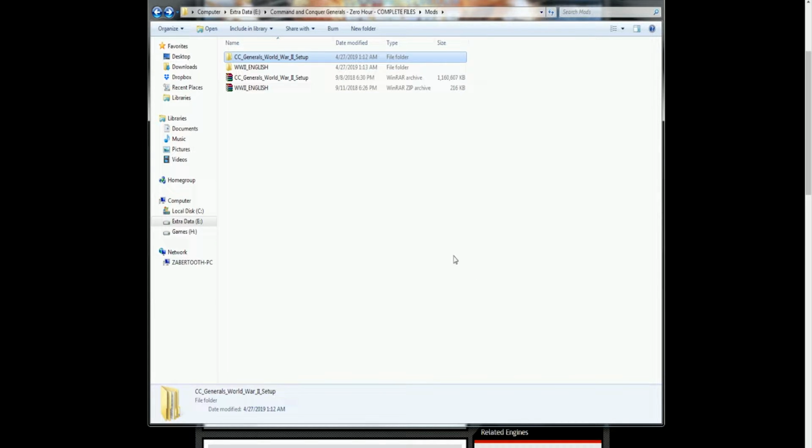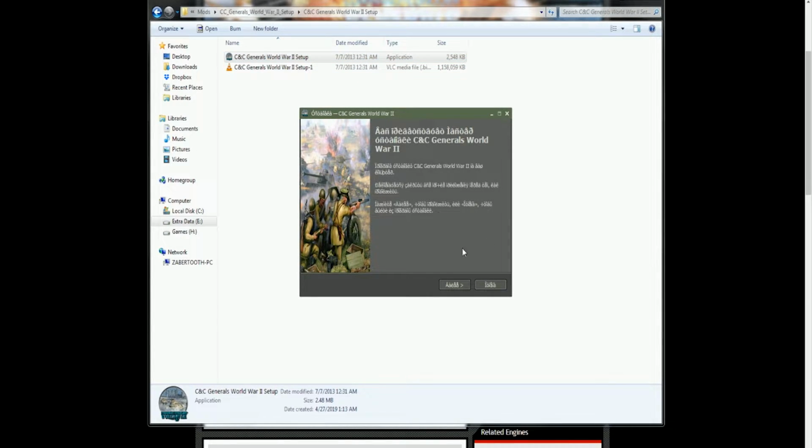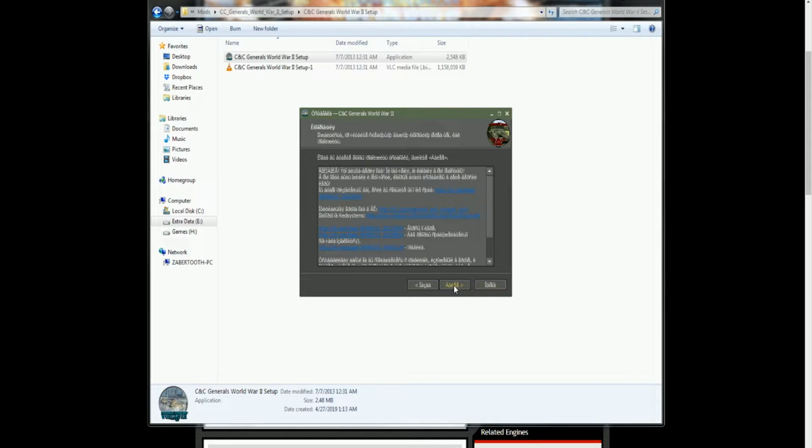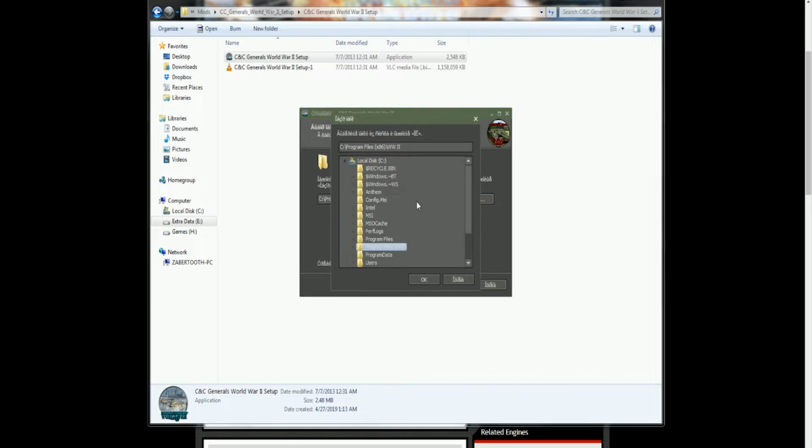All right, now that they're both finished, you just click on the World War II setup. I don't have it installed on my computer anymore, so this is going to be fresh for me as well, so you guys can see the whole process. As you can see, it's Russian, so just click where the next button would be. Now I don't want it over here. I'm going to change the destination.